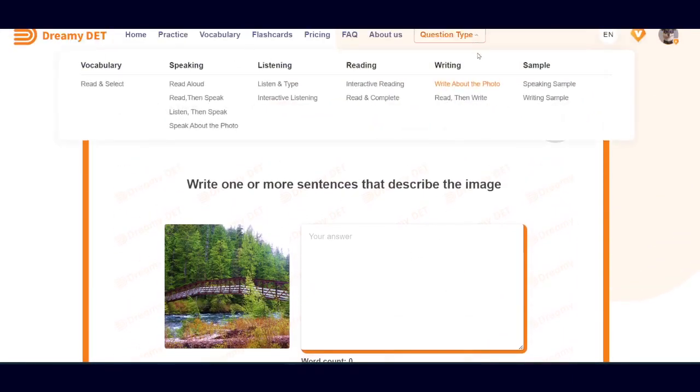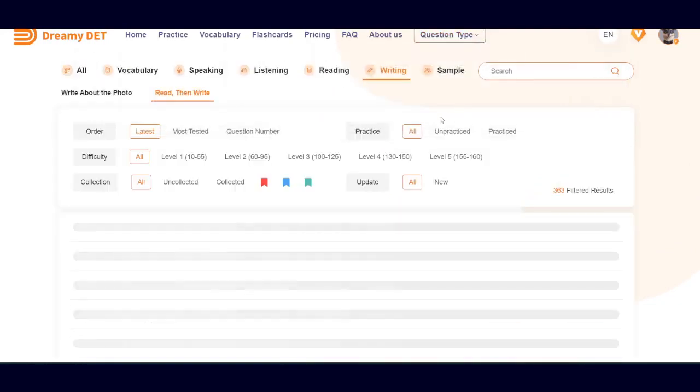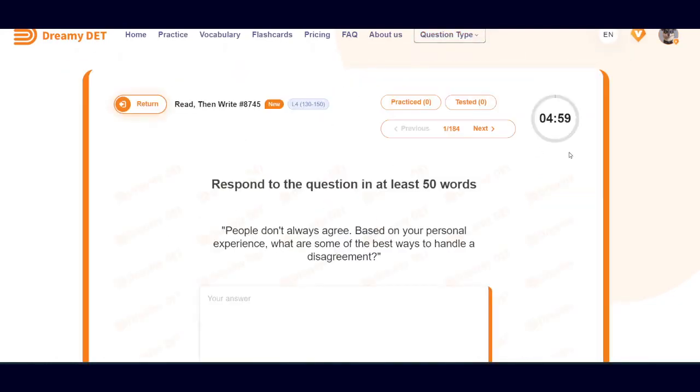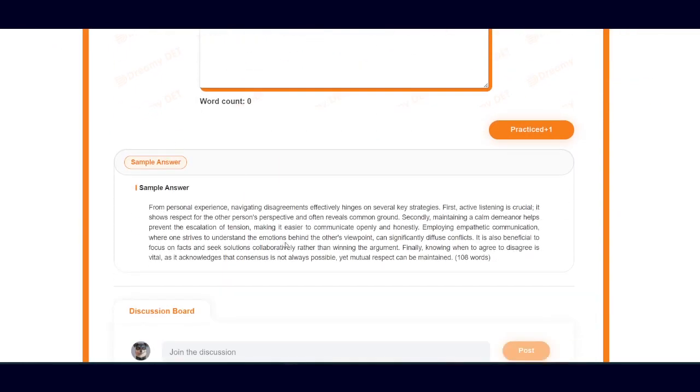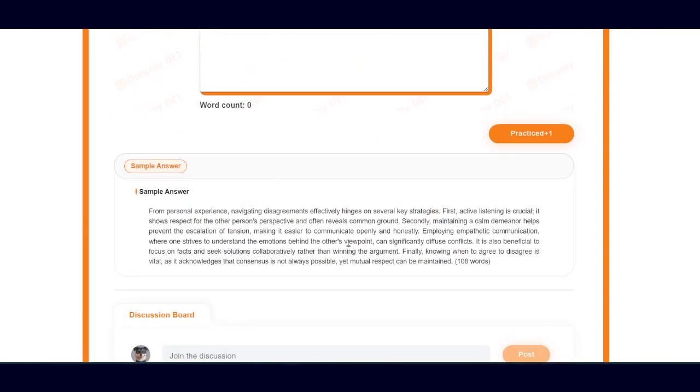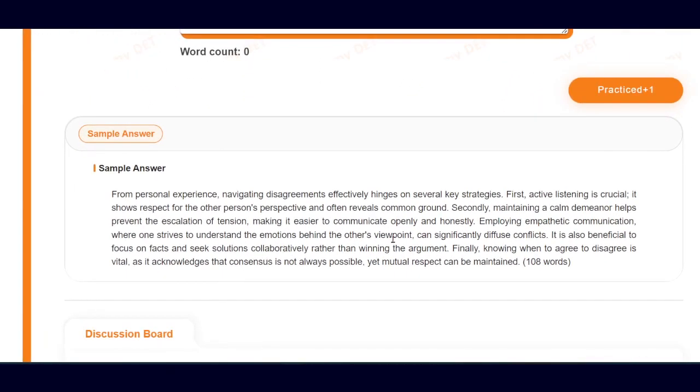Next question is read and then write. It is sorted by levels and you also get the sample answer. I also have to say that on the answers they really use advanced words, so I'm learning a lot, but not only advanced words, you can also find whole sentences, like the collocations, as a native speaker would use them, so it has been very useful.